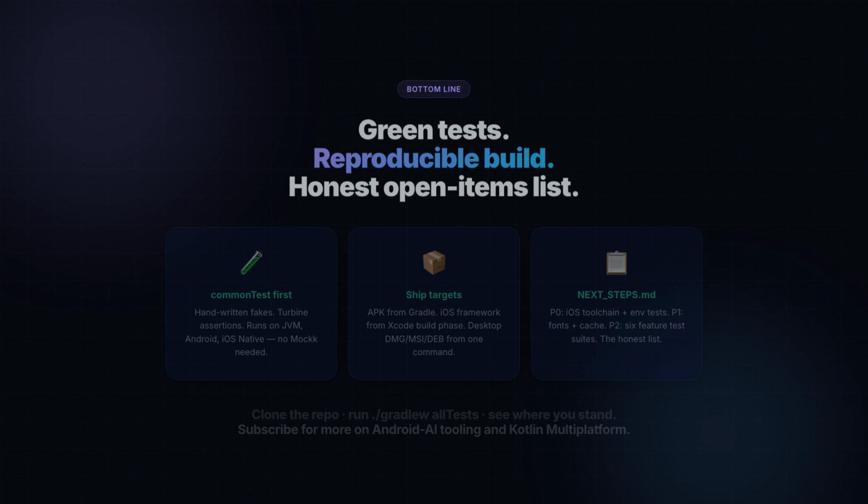Shipping a KMP app is not harder than shipping 2 separate native apps, but it requires the same discipline: a green test suite, a reproducible build, and an honest list of what is not done yet. Clone the repo, run all tests, and see where you stand.